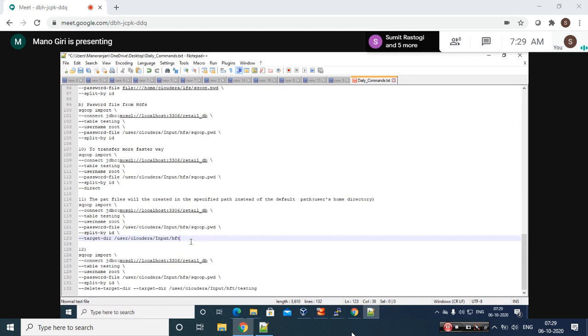It says hyphen target directory, so we need to specify the directory. That was my mistake. So can you just type a slash and give some name? Maybe in future, if you try to execute the command, you will get an error, meaning you will be at the same place.